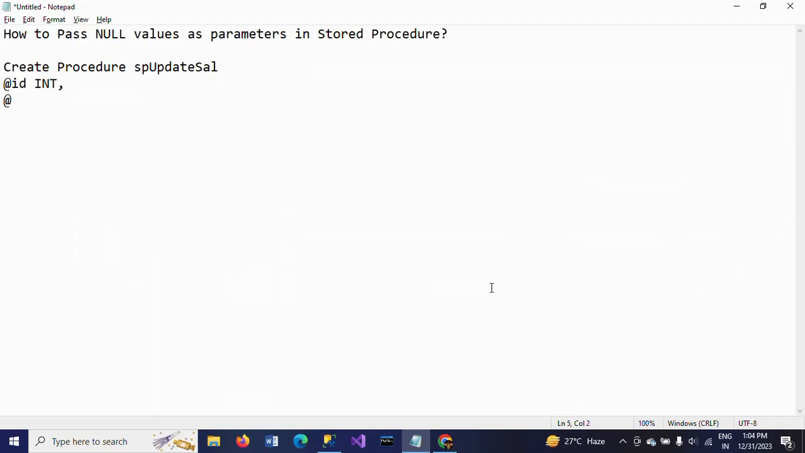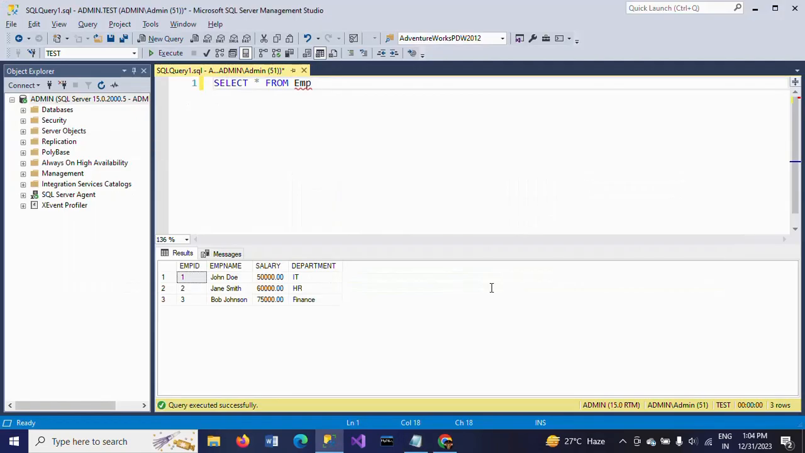@NewSal is the second input parameter. I am giving the data type for this @NewSal as decimal(10,2) and I'm setting the value as null. So I'm setting the default value of the input parameter @NewSal as null. Now BEGIN and END. In between, I'm writing the update statement to update the salaries of these employees.